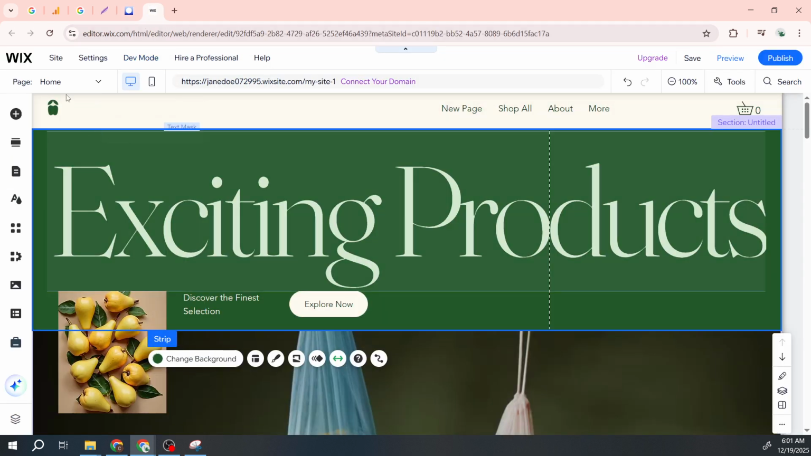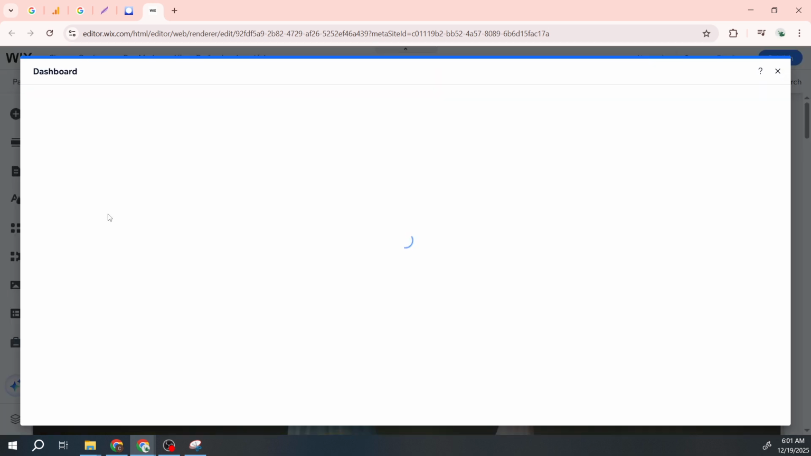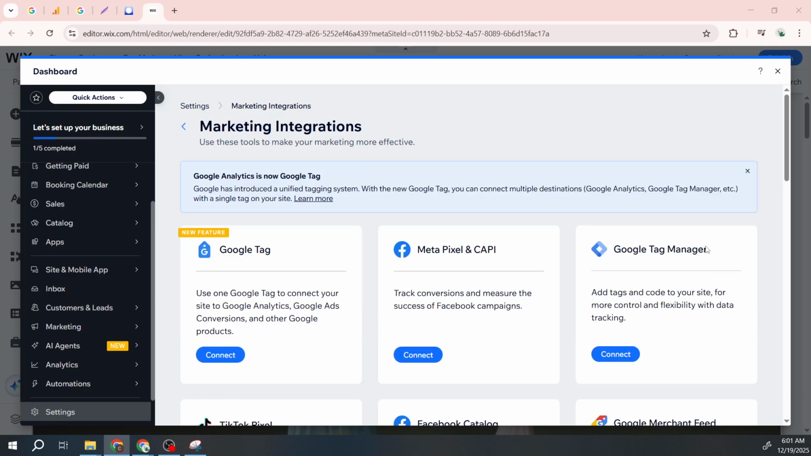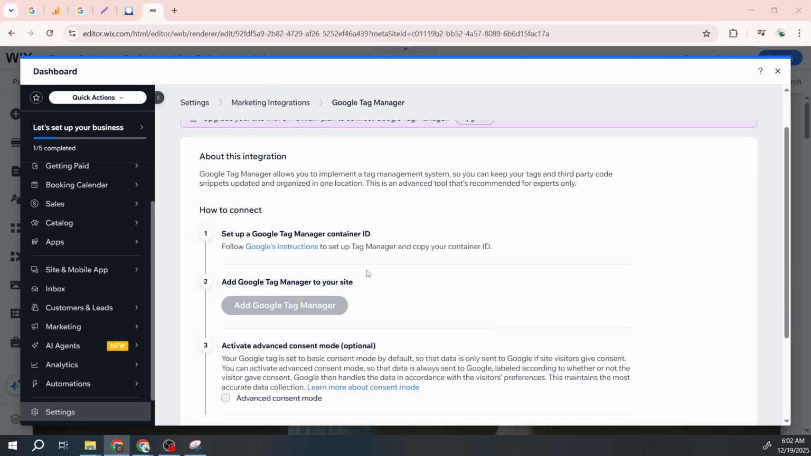Inside the site dashboard, click Settings on the left panel. Scroll or navigate to Marketing Integrations. This is where Wix centralizes connections to marketing tools, including analytics. In the Google Tag section, click Connect, and then choose Add Google Tag ID. This option lets you add your GA4 measurement ID through Wix's native integration, which is the recommended approach because Wix will load the script on every page for you.